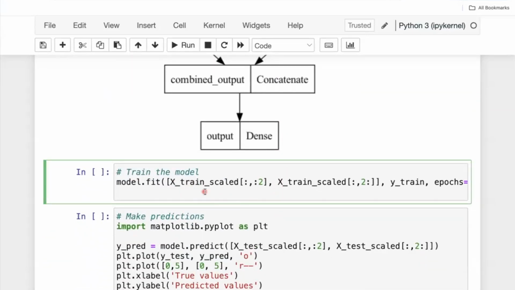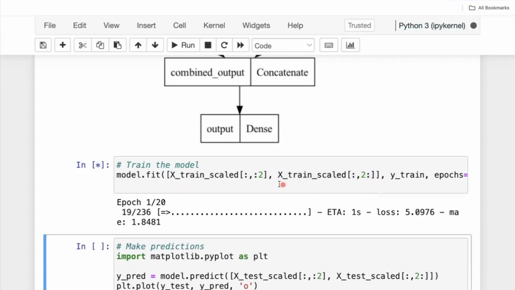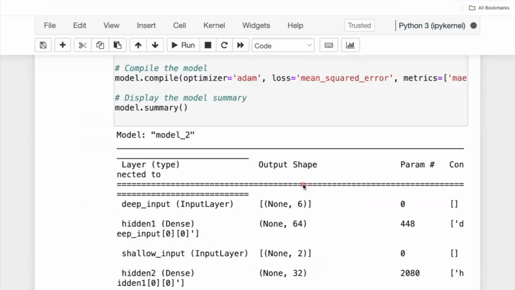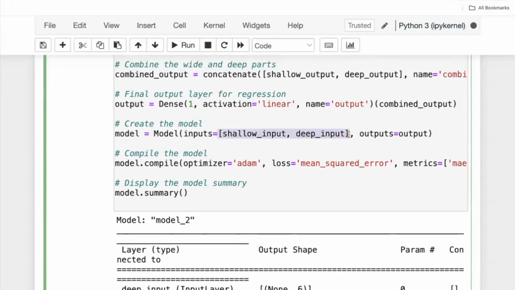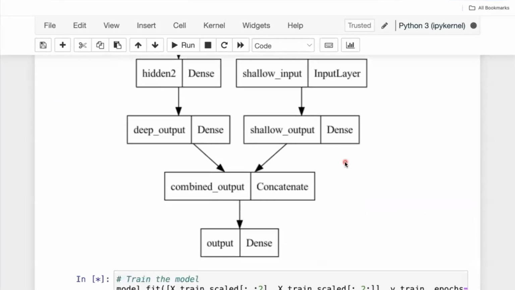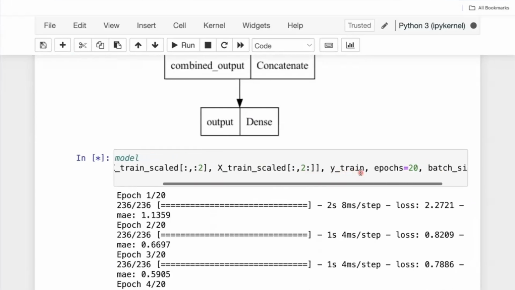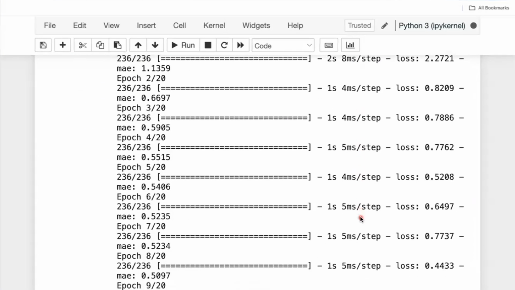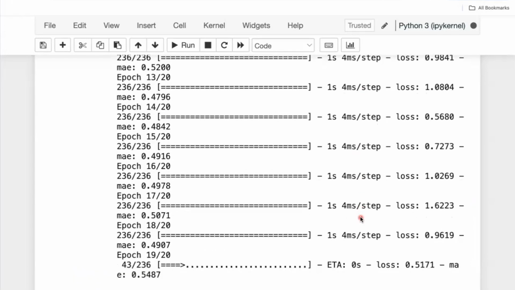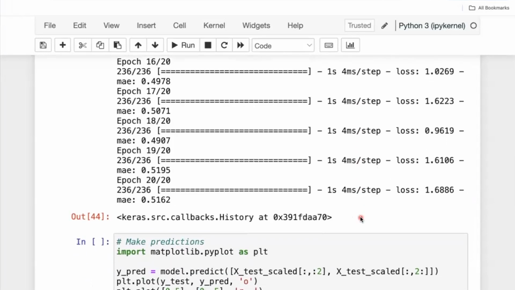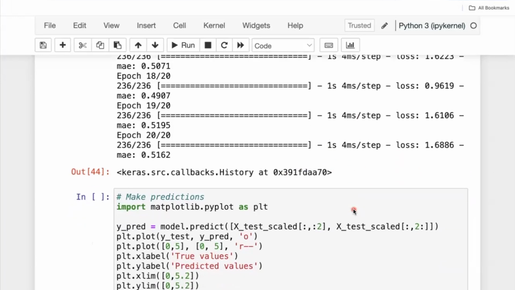Once you want to do model fitting, you need to make sure that these inputs are separated from each other, meaning that the first two input features are the first input. So this is the shallow input, and then the remainder are the deep input. So make sure that you respect the way that you define the inputs here. We said that the inputs are given in this form, a list where you have the shallow input and the deep input, and that's exactly how we provide it. 20 epochs, batch size 64. You can see that after 20 epochs, these are the values that we get here.